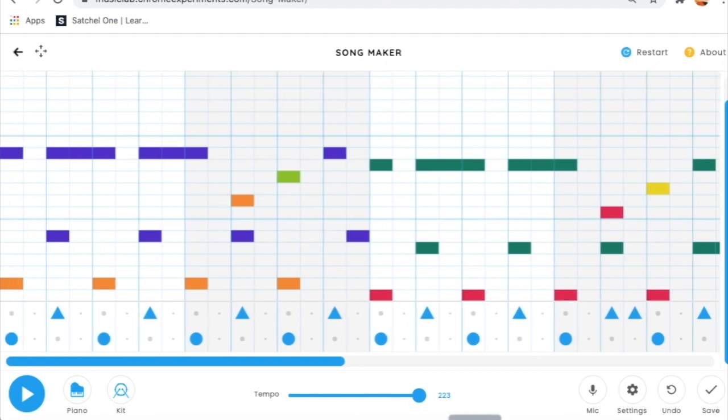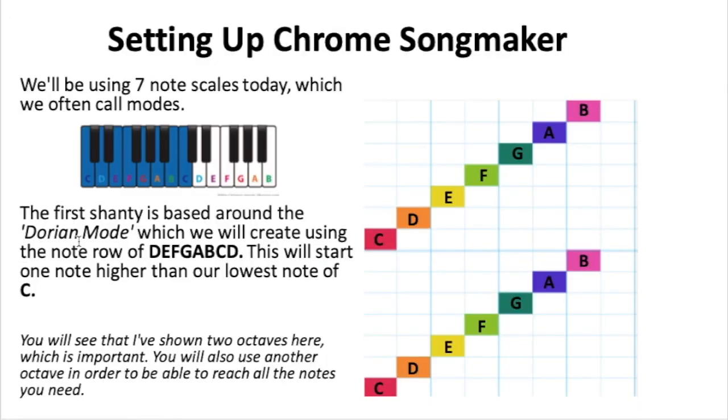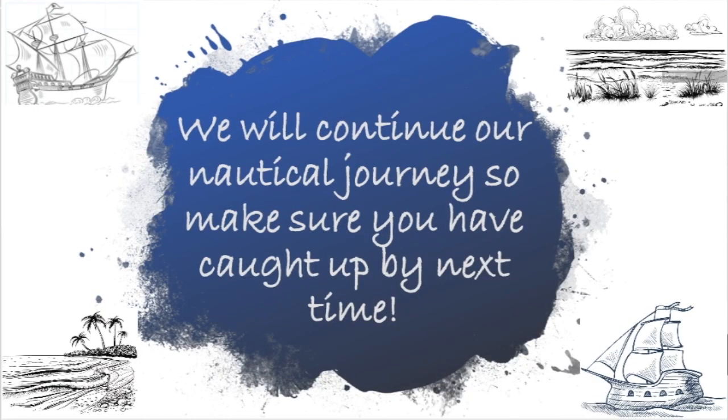So that's pretty much it for today. I'd like you to get that sea shanty into Songmaker. Make sure you are understanding the scale, the modes, the note row of 7 notes that we set up here, that Dorian mode, and you're starting to think about that, and you're looking at how the notes work and connect with each other, because we'll be talking about that a little bit more as we move on. And yeah, that's pretty much it. We will be continuing our nautical journey, so make sure you've caught up by next time.